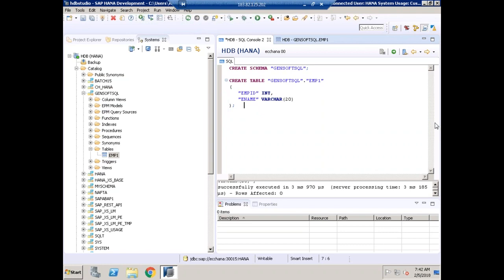Just like in ABAP, we have different types of data types, like integer, float, all those things. Similarly, here in SQL also we have different data types. One of them is varchar. Whereas in our ABAP environment, when we want to deal with characters, we go for char, here we use varchar. So varchar is one of the data type names.